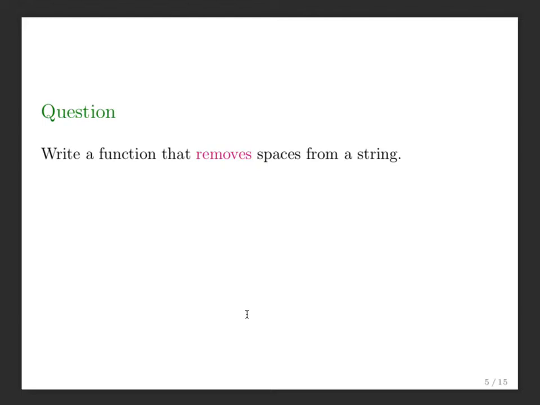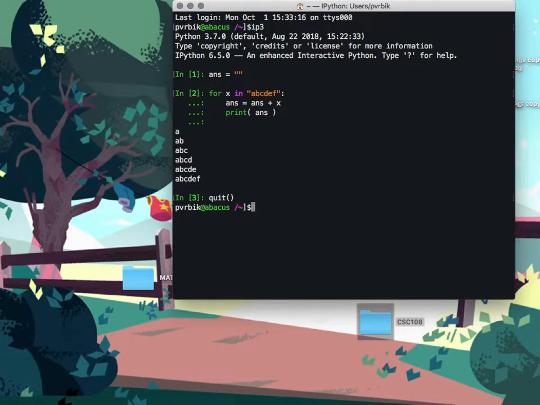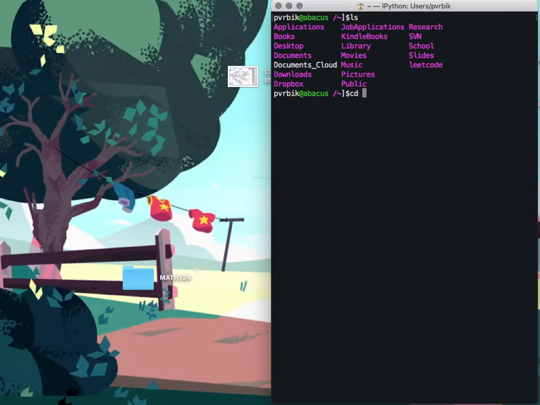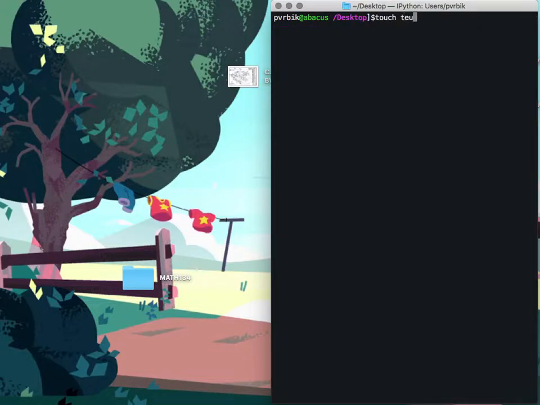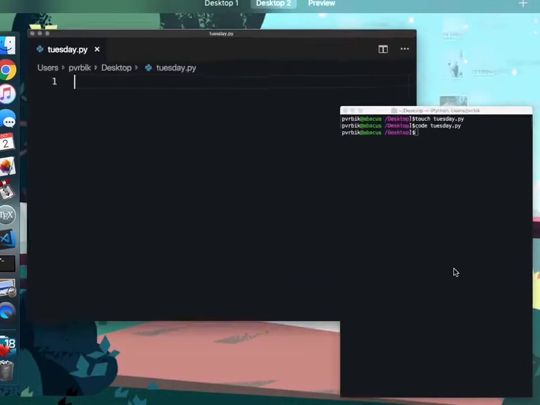Okay, so let's use this new shortcut and just write a simple program that removes spaces from a string. So let me get out of here. Desktop, it's Tuesday, touch Tuesday. You can see everything okay up there? Just let me know if anything goes off the edge.